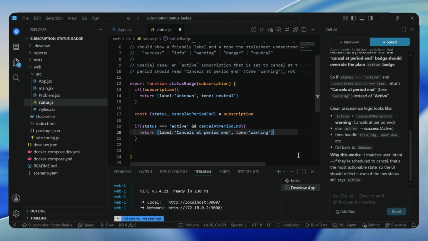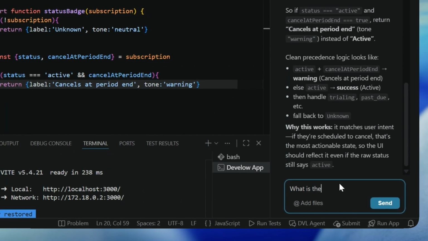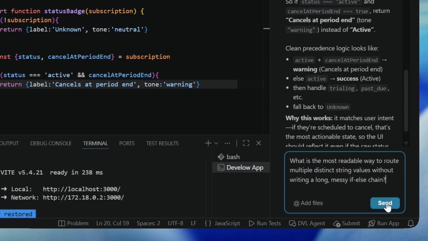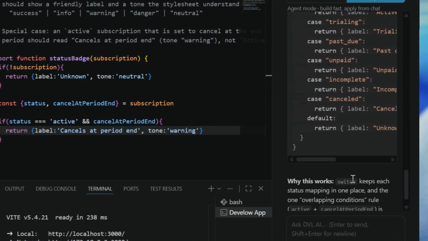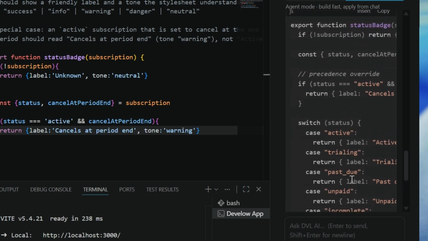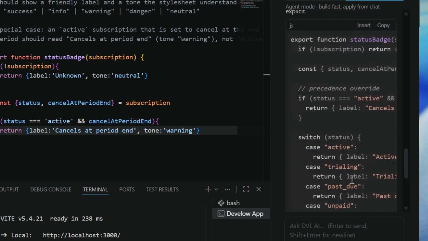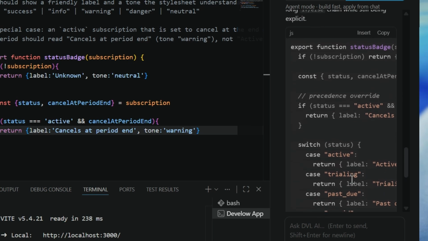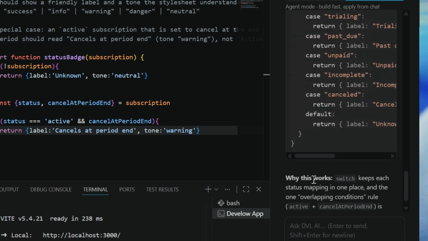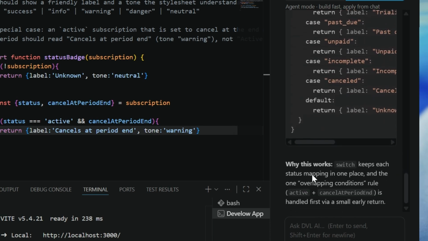I will consult the AI with our fifth prompt. What is the most readable way to route multiple distinct string values without writing a long, messy if-else chain? Let's take a look at the recommendations. The AI suggests using a switch statement.